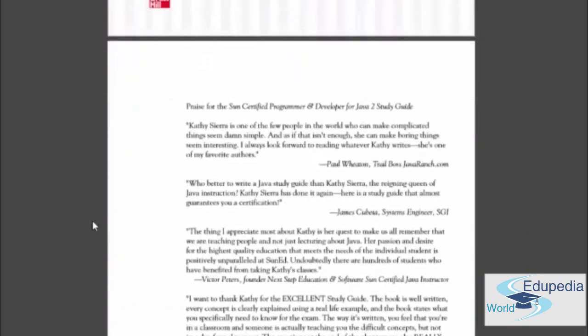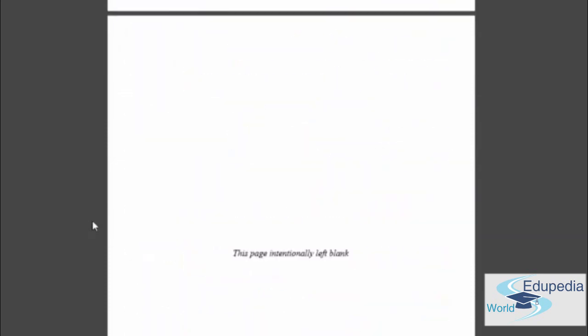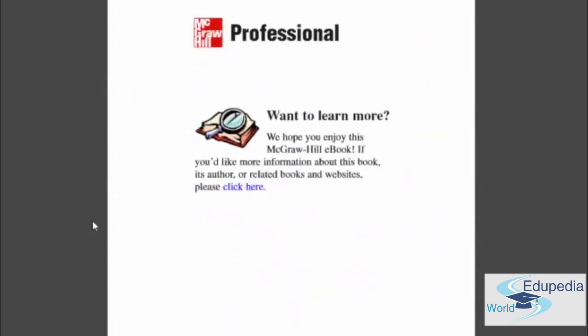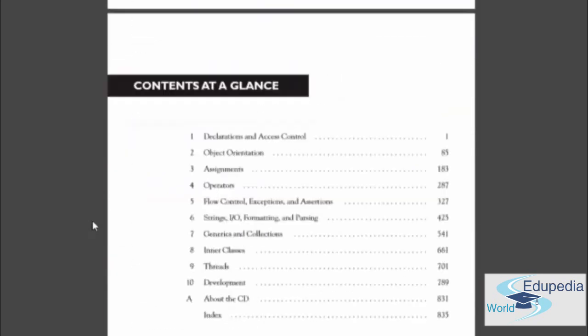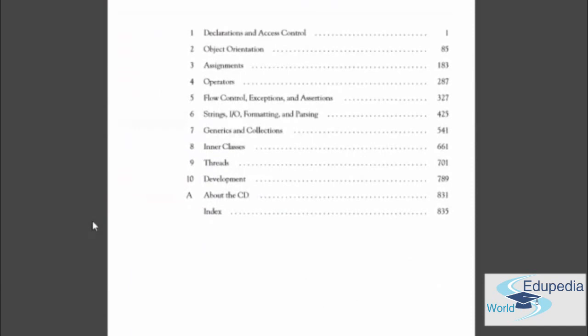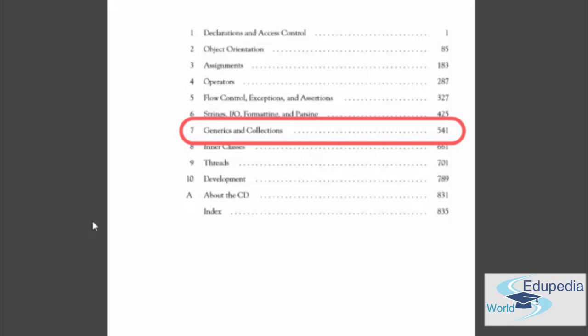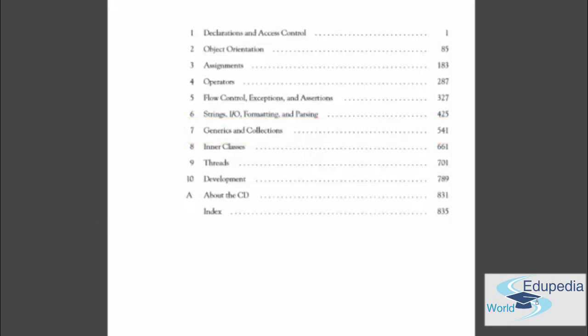And to study collection, you can just navigate through the index of this book, and you'll see that chapter number 7, that is generics in collection, is the chapter that I'm talking about. So let's go to that chapter directly without wasting any more time.